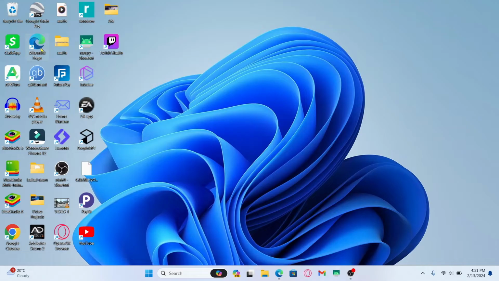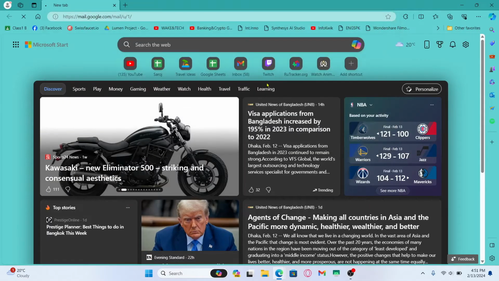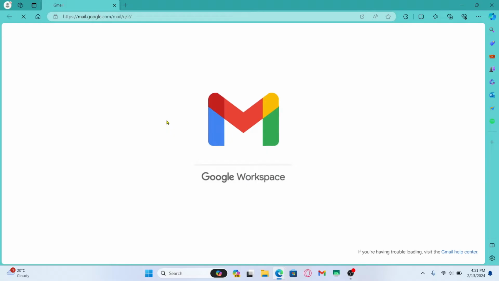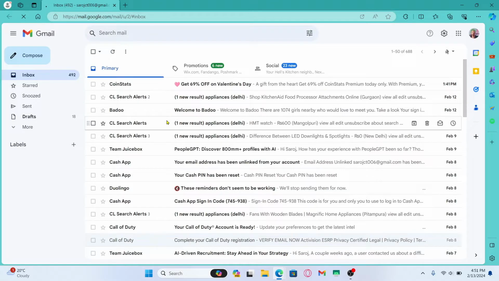First of all, open up your web browser and then in the address bar type in gmail.com and press enter. You will then be taken into your official Gmail account if you have already logged in, or you will be asked to sign in by using your credentials. After signing into your account by using your credentials, you will be taken to your inbox.